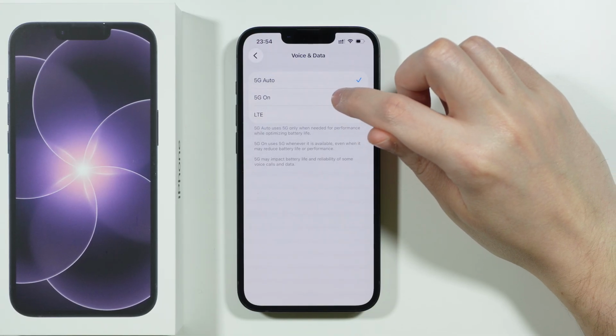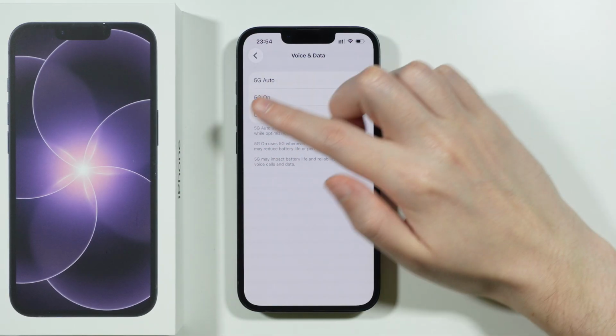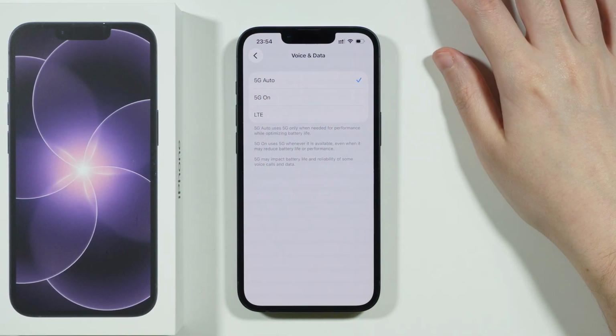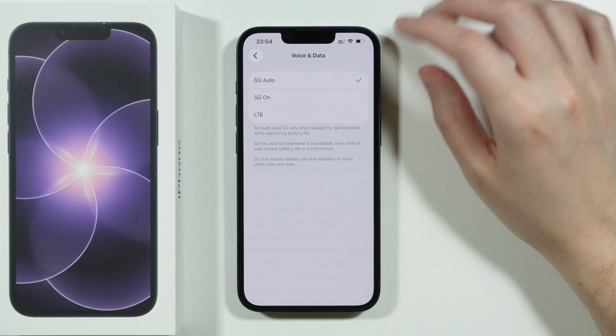We have 5G automatic, 5G on, or LTE. We can also find the description of each of these options, so be sure to check them out in order to understand exactly how they work. And that's pretty much it.